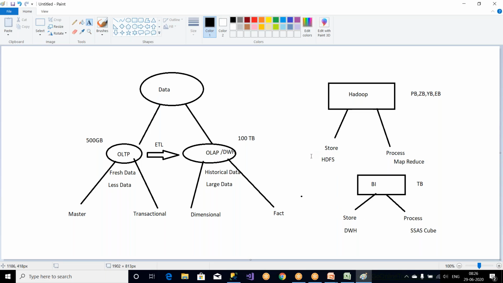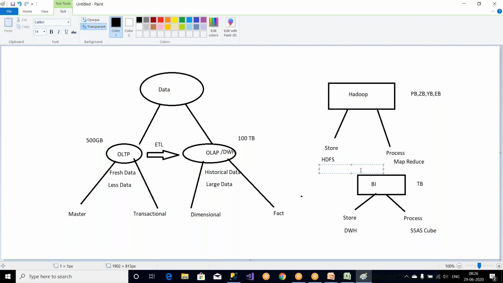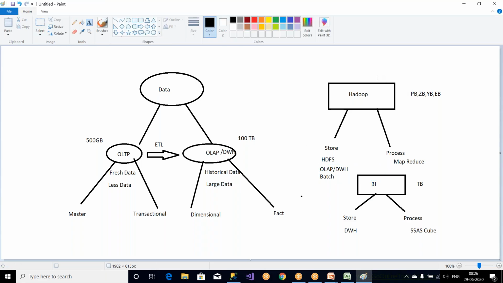But HDFS, it is also storing what kind of data? Here also we're having OLAP data only. OLAP means what? People will say data warehousing data. People will say batch data, batching. Batch system, batch applications, lead to OLAP and data warehousing. End of the day, Hadoop is also having OLAP data, data warehousing data, batching data. Batching data means historical data, old data, large amount of data.